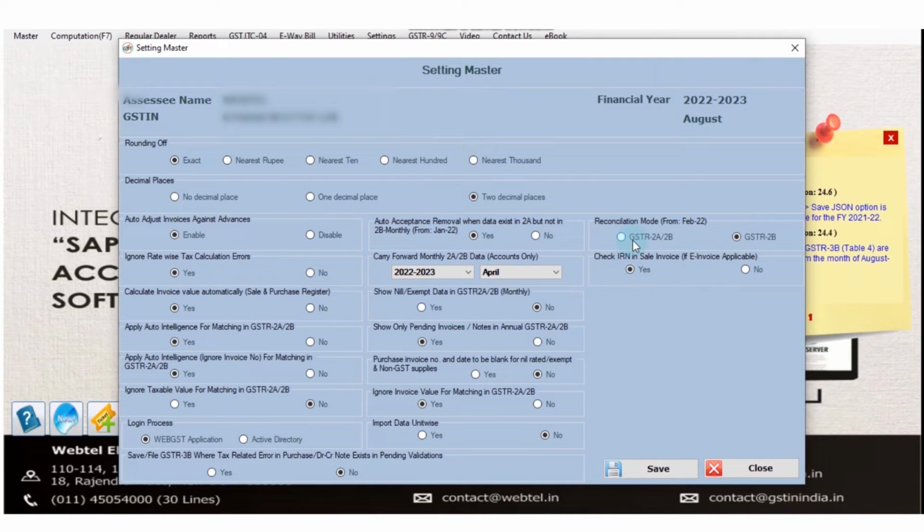Now we have over here two modes of reconciliation. From February 2022, the government has made it mandatory to prepare the GSTR-2B reconciliation. That is, you want to see whether this ITC calculated in the 2A, 2B reconciliation is eligible or not eligible. But we have provided both modes, that is GSTR-2A, 2B mode and 2B mode. So right now I'm going to show you in the 2B mode only.